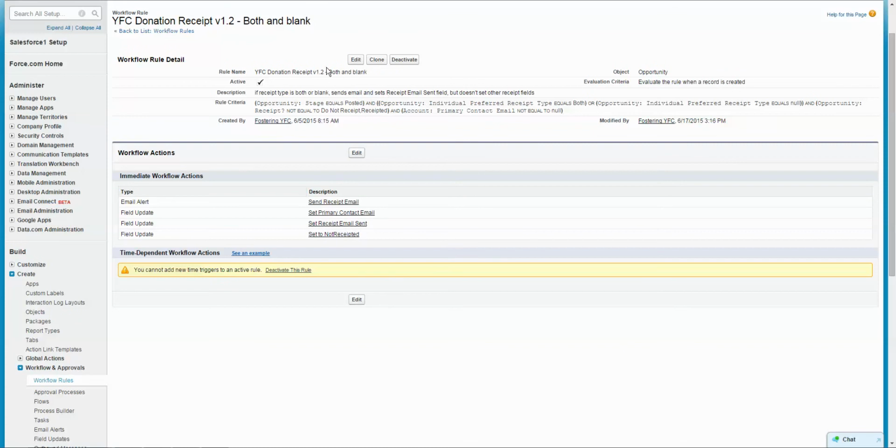So that's the rule. So based on all that criteria, if everything fits, then it's going to start to do these workflow actions. And these are immediate. You can set time delays. We have seen some issues in time delays just because it's kind of hard to track when things are happening and how they're happening. But these are immediate actions. So we're going to dive into the actions. So basically the rule is saying if an opportunity record is initially created and all these criteria are met, then workflow rule, do all this stuff. So that's what it's doing.